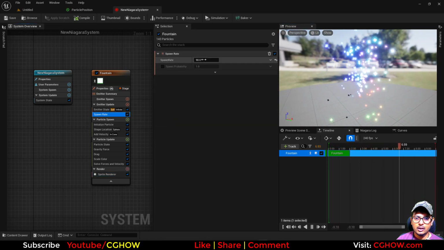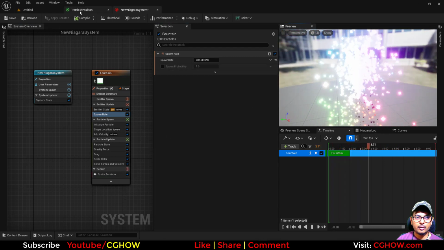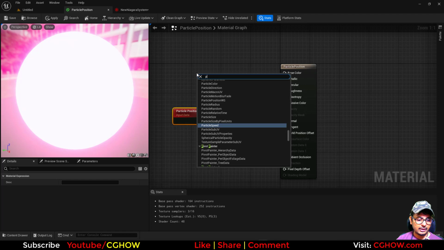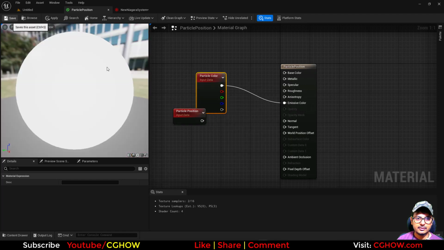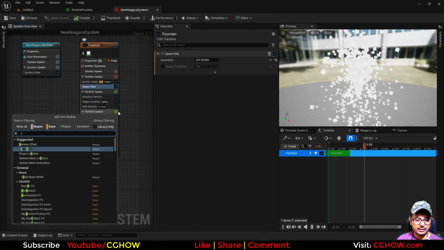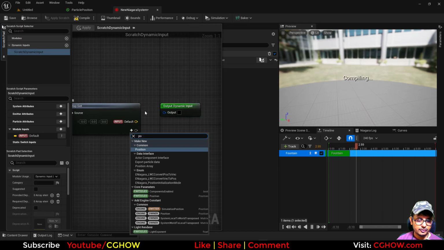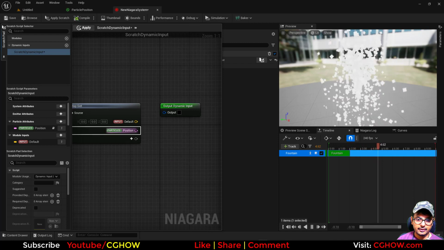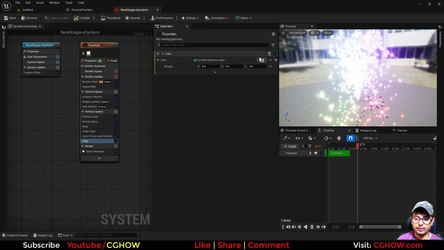Okay, actually you can do the same thing in Niagara without using this node. You can use just the particle color and save this. Now all the particles are white, so you can take the color here, then dynamic input, use the position and connect this here. This will give you the same colors, same position.